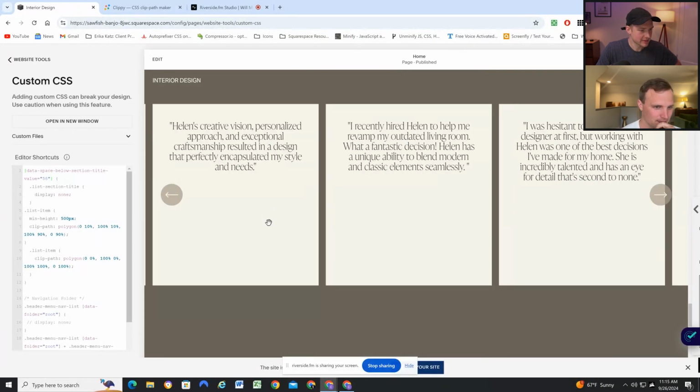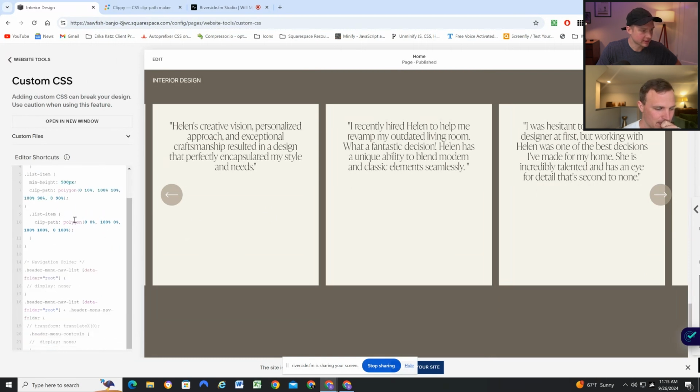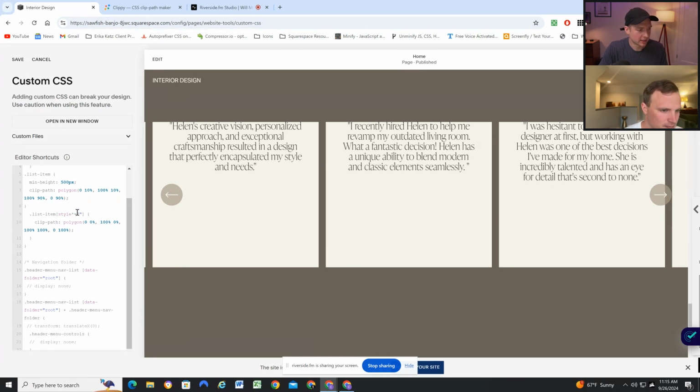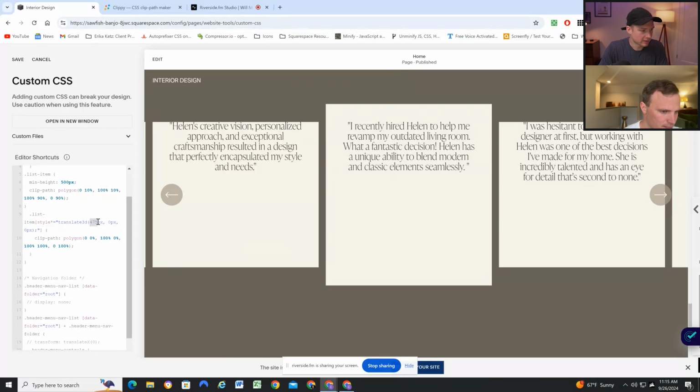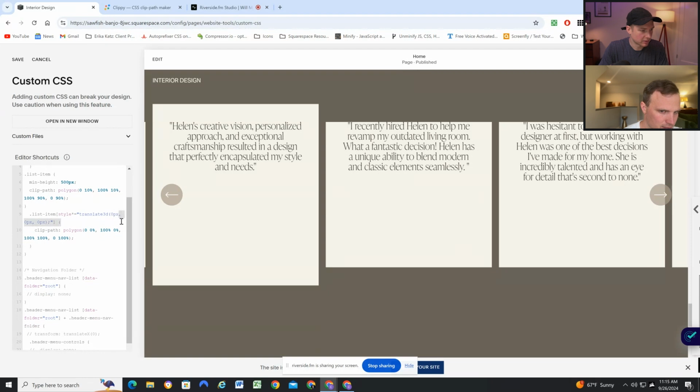I'll go to custom CSS, and for this list item, we want to target it. I'm going to open up some brackets because we're doing an attribute selector. We want to target it when the style contains something specific, and the way you do that is with the star selector, which comes before the equal sign. So in this case, we want translate3d, and when it contains 0 pixels. We don't need anything after this. So this is now the attribute that we're targeting based on this style.